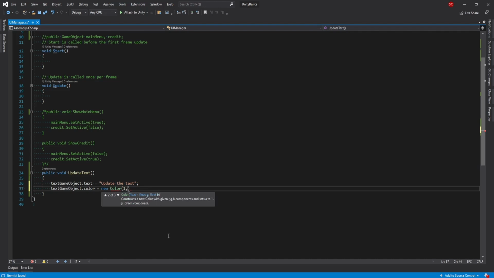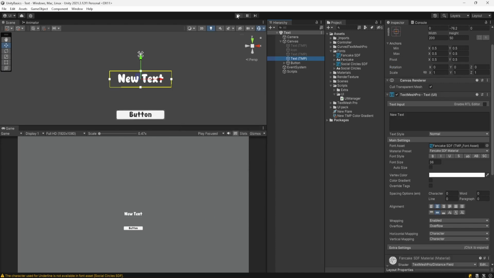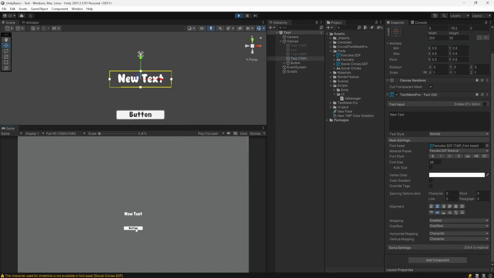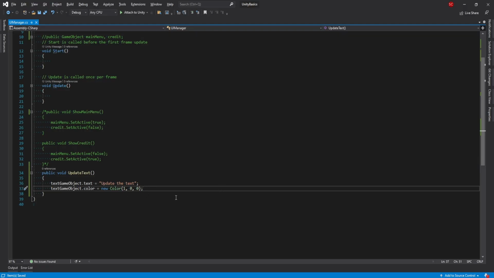Now I want to update my text in red color. That means red should be 1, other two should be 0, 0. Okay, let's see how it works. So this is how you can change properties based on your requirement. And okay, let me play it. And if I press the button, text should update, as well as the color, right?